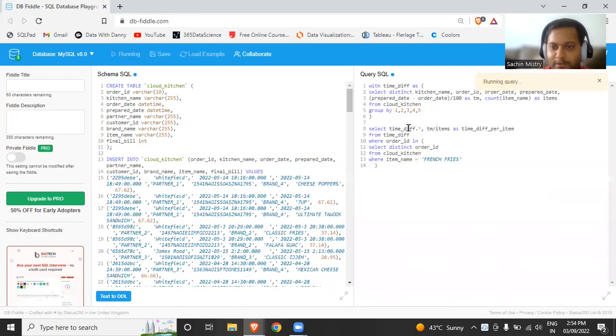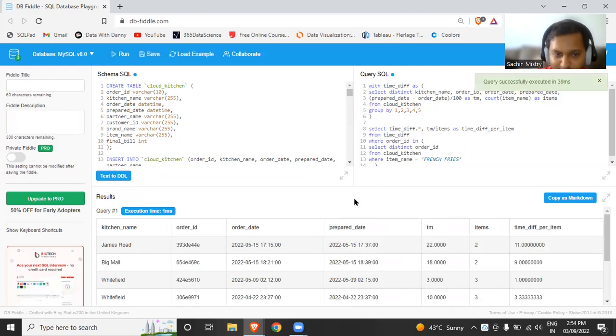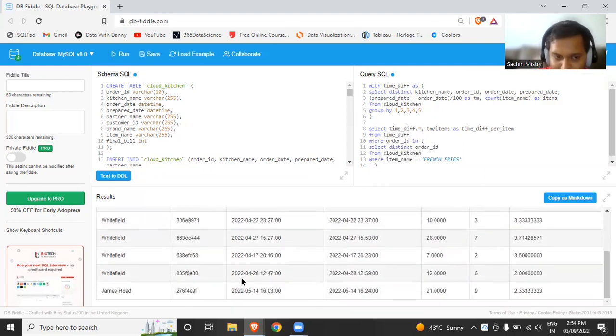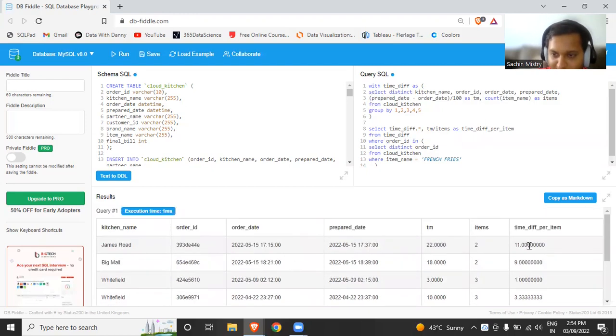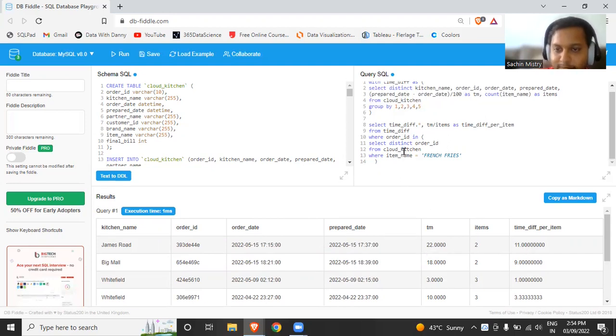So now once we run this, we'll ideally have only 8 orders. We should be having 8 orders, and we'll be having the time difference per item over here. With 22, one item is French fries, and it is dividing it by 2, and we're getting 11 minutes here. So in this case, now we have received the data.